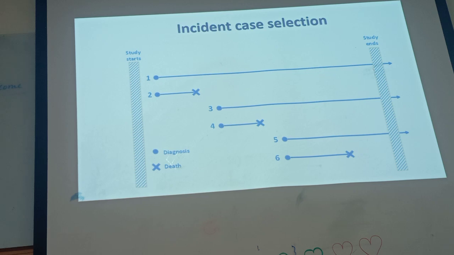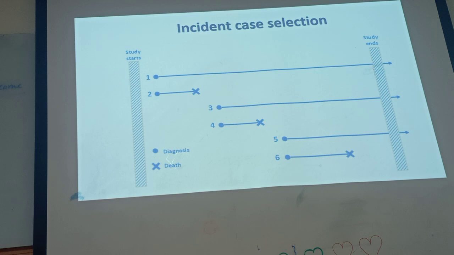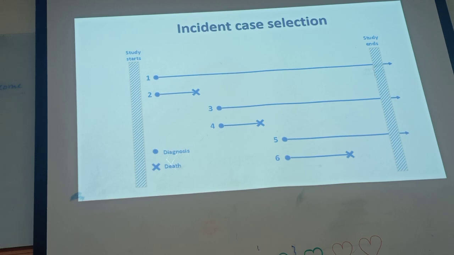Okay? Sir, in the last prevalent case, you said that we will talk about the past patients who suffered from that disease. So you included 136, 135 that were alive, and in the incident case, new patients will be included. Yeah. Okay, so we will add all the patients. So why do we study only those who are alive in prevalent case, sir?